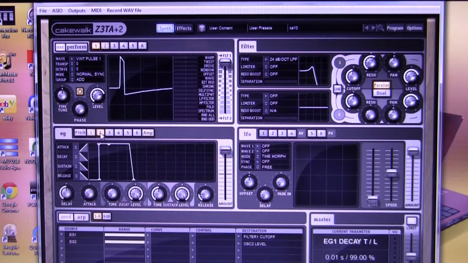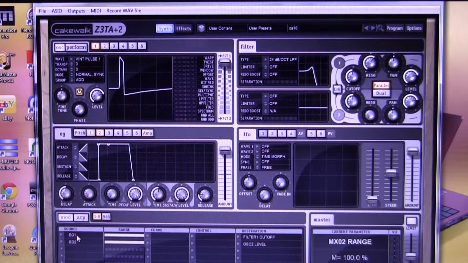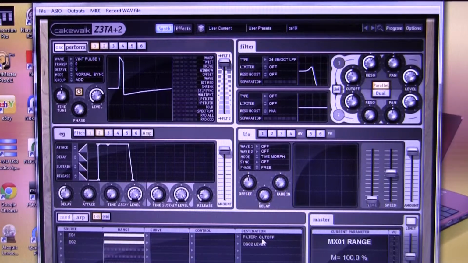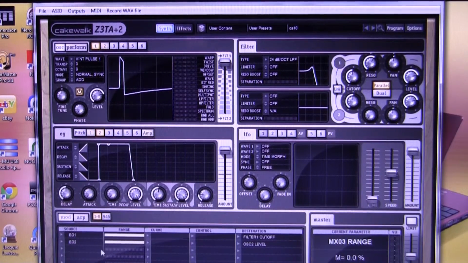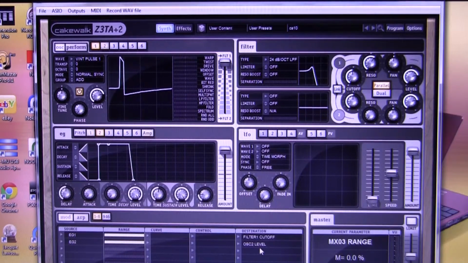So now everything else is up to the modulation matrix down here at the bottom. And as you can see, the modulation matrix is as simple as they get. We are extending it across the full range of the keyboard. We're having envelope generator 1 mapped to the filter 1 cutoff, and we're having envelope generator 2 mapped to the oscillator 2 level. So just remember that, because that's the most important part of the setup. Envelope generator 1, which is the pulse, gets mapped to the filter 1 cutoff.